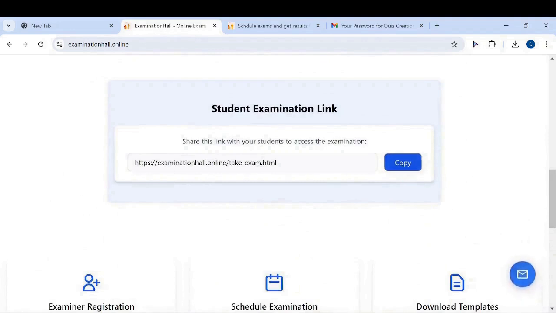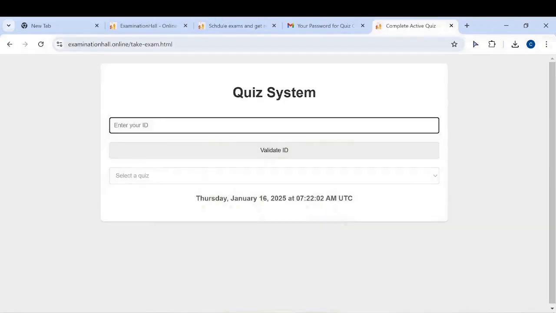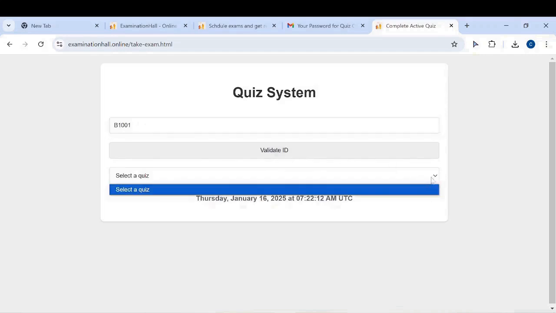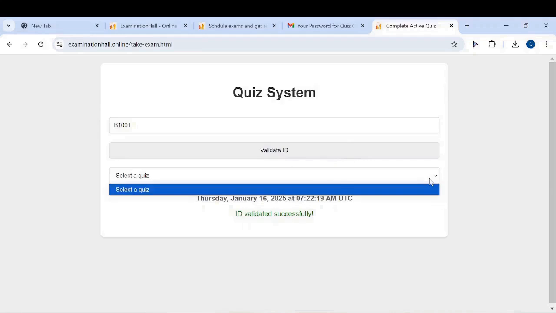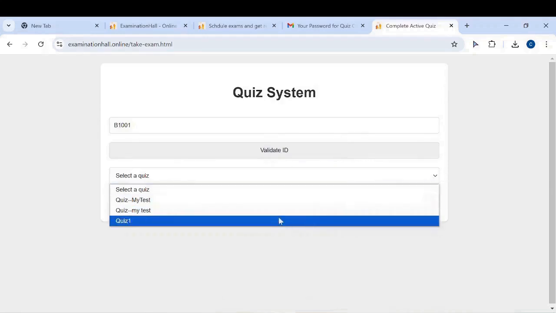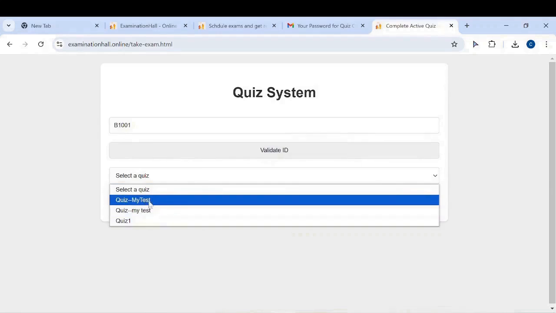The student examination link is where your test taker will have access to the exam. The test taker can then enter their ID, validate it, and start their test. Take note that other tests may be available on the system. This is most unlikely though, but your test is identifiable by the name you assign to it.